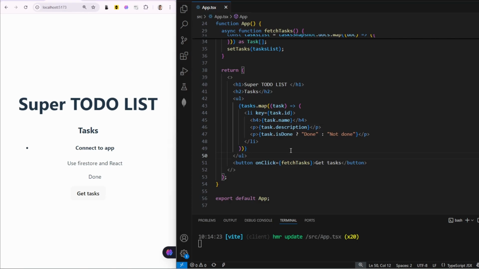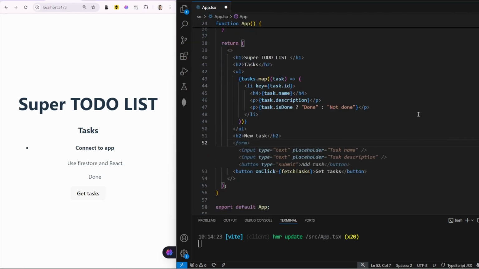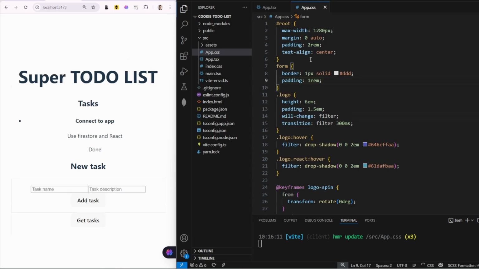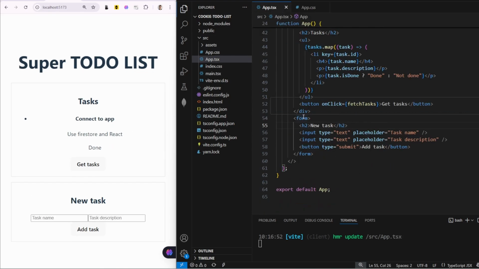Okay, so first we are going to create a new form that is going to allow us to create a new task, like this. This is the form. Let's add some borders to help you differentiate everything. That would be nice. Voila, with some border, it will be easier to understand. Nice. Okay, so as I was saying, we have created our form.